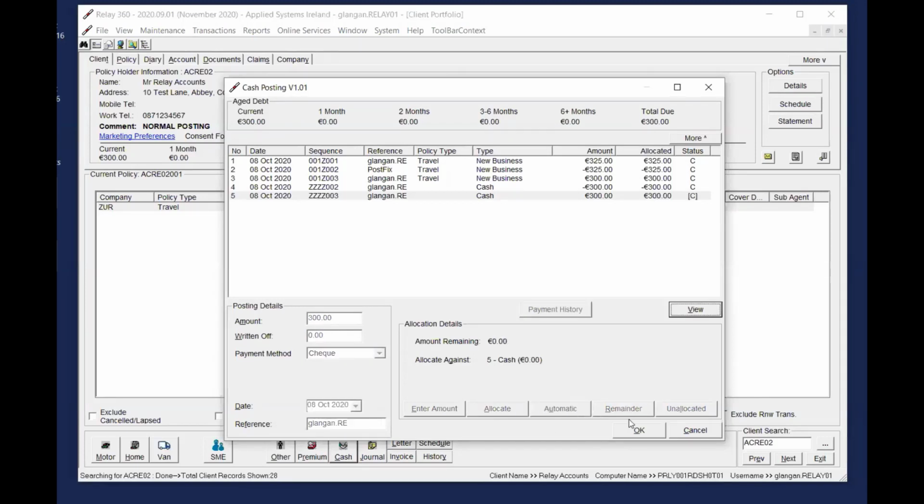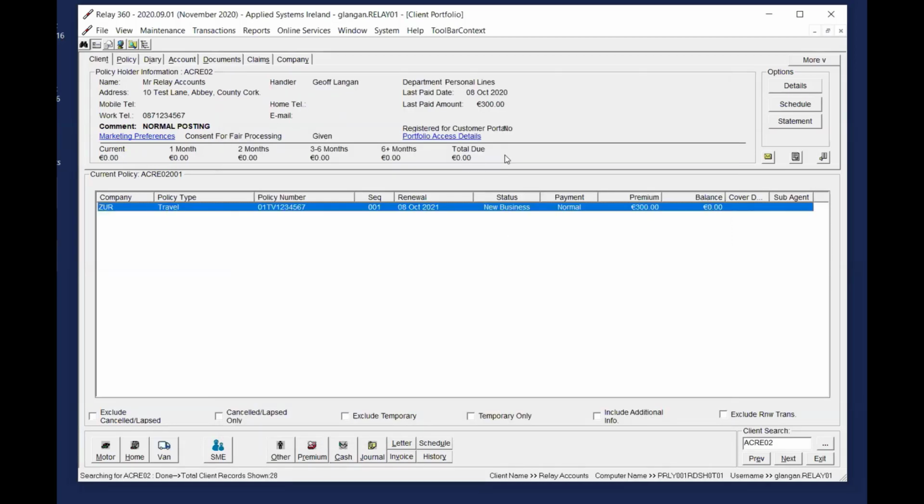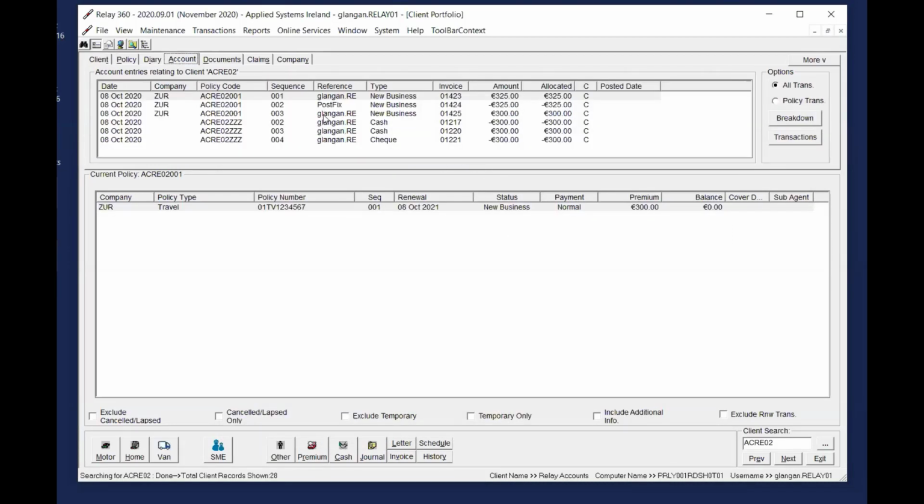Click allocate or automatic, and that does it. And that finishes this process. So that was me minusing out 300 euros in cash and reposting the monies as a check. And now the account is back to zero. Everything is allocated. See those C's? That's how you know if the account is balanced.